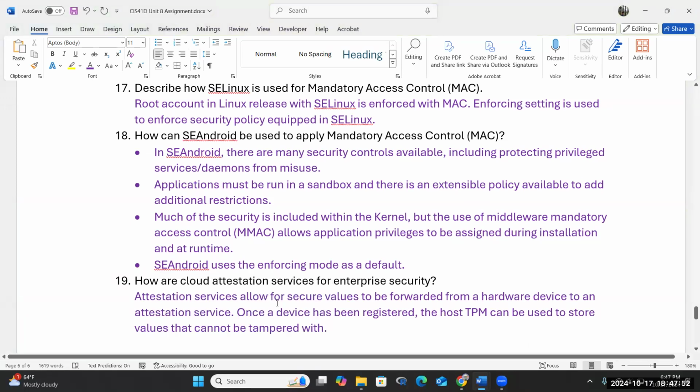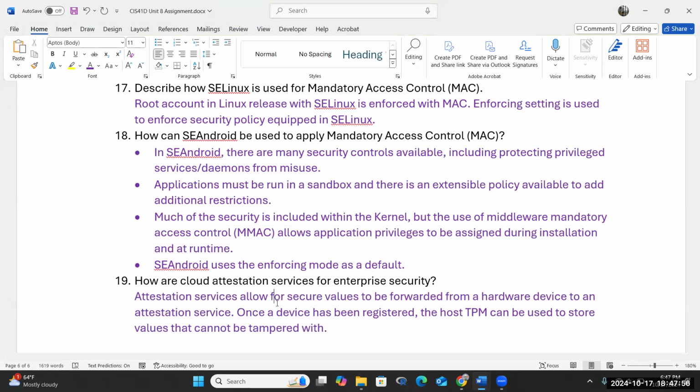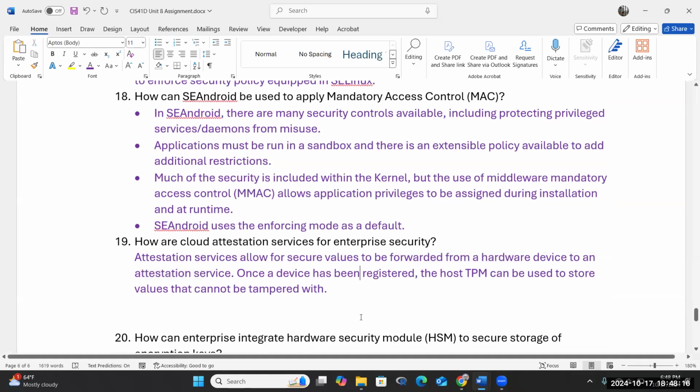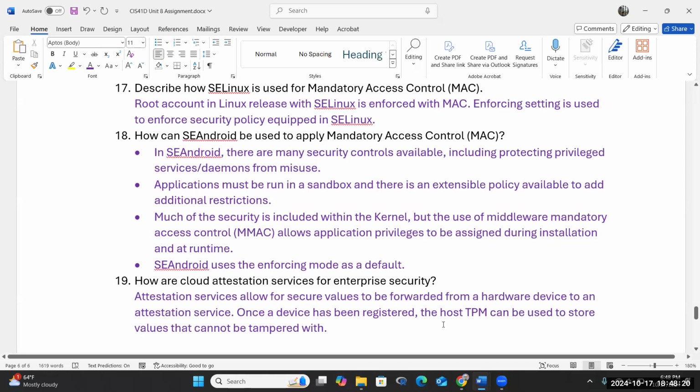So the service is going to allow you to have secure values that would then be forwarded to your hardware device, to an attestation service. So it generates a value that would be sent to the device for that service. And if the device is registered, the host of the trusted platform module, which is a module that's integrated with likely your processor, would then store that value and it cannot be changed. So that will give you a little bit more trust and security in that it is a trusted value. Think of it that way. That would then be stored on the hardware.